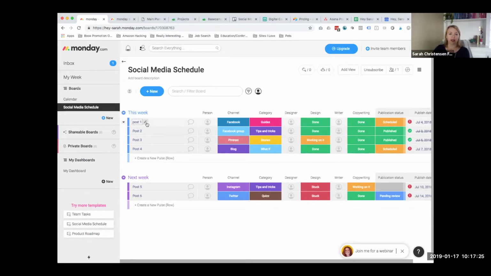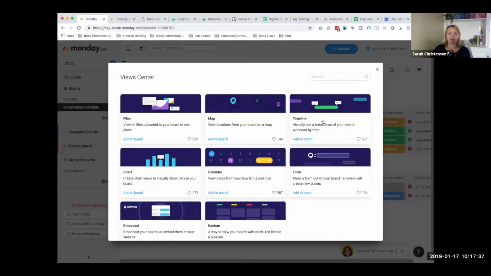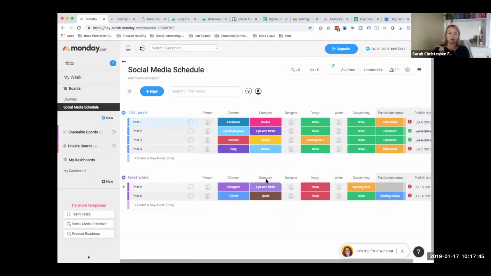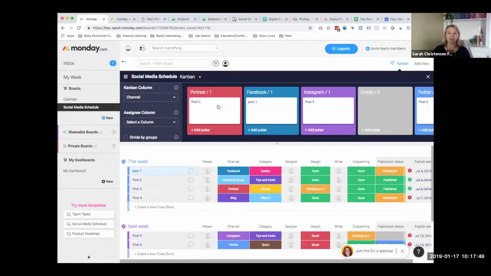That's a social media schedule. It's free to join. Here is this view. There are a few different views you can choose. You can see your timeline, or calendar, or Kanban, which I like. Kanban is a board that goes across the top, so I'll click on that so you can see what these different posts look like visually. I like that view a lot.